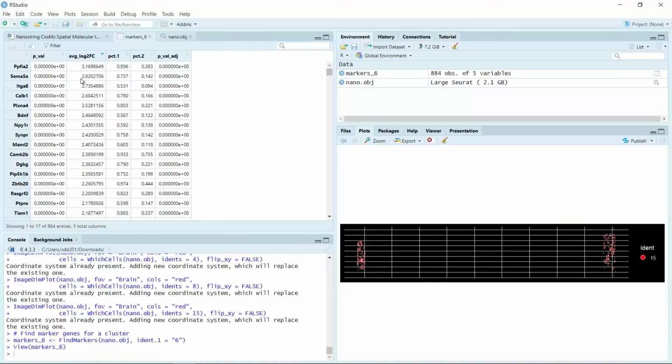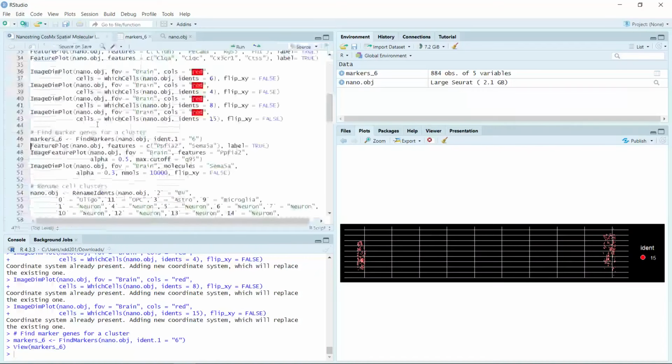cells in cluster 6 may express high levels of PPFIA2 and Stm5A. These are axon guidance molecules. Also, it expresses BDNF and NPY1R receptor, so we know those genes are expressed in neurons. This is another way you can identify marker genes for each cell cluster.